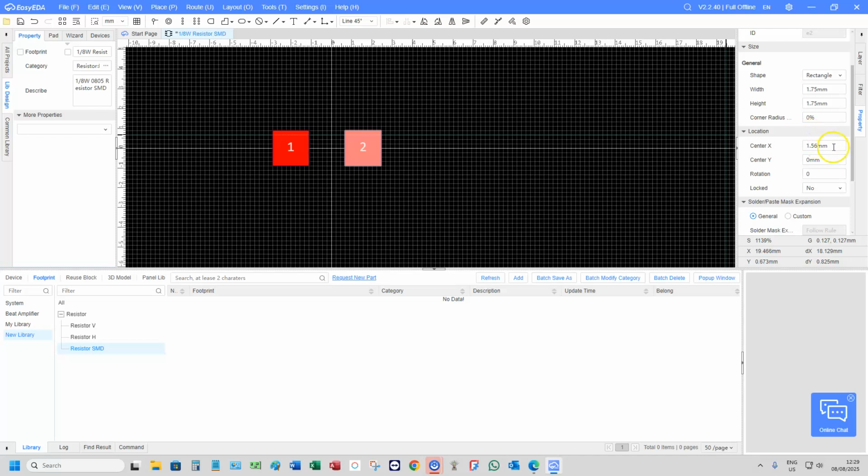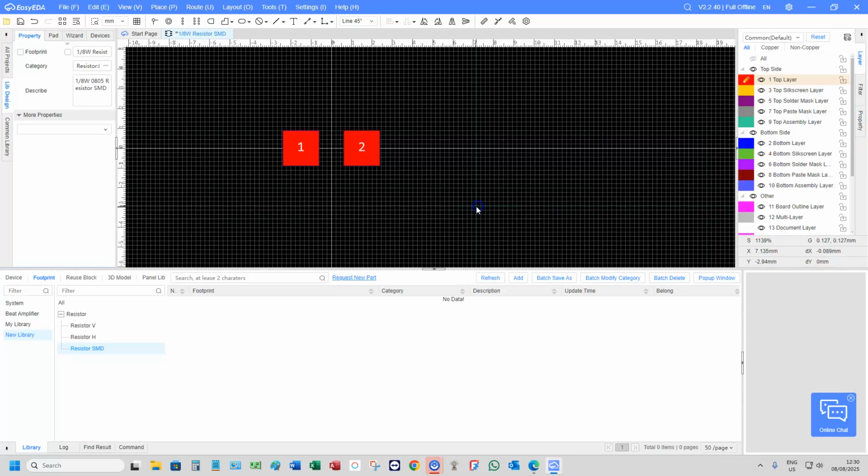Sorry, that's wrong. You would have to look up in the data sheet what the distance between the pads are. This one will be -1. No, that's not right either. -1.5. There we are. And this one will be 1.5. So there we have our pads.